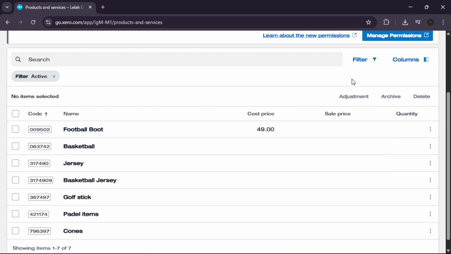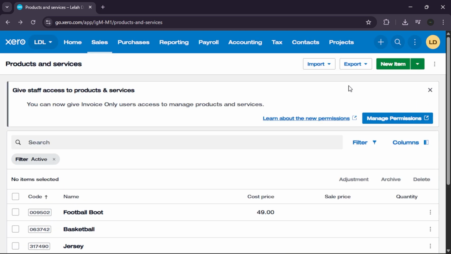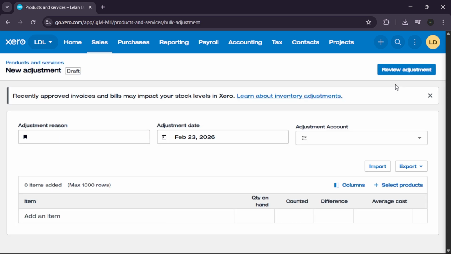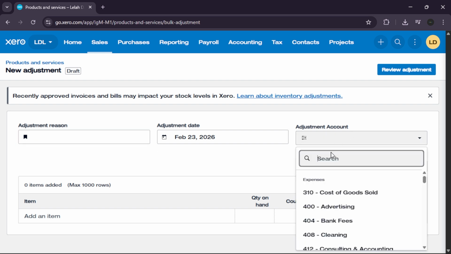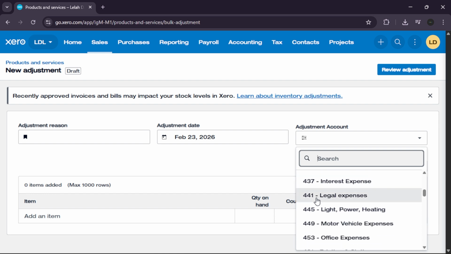Step 4. Manage adjustments. Physical stock doesn't always match the computer. You'll need to make manual tweaks for breakages or gifts. Within the item details, click Options and select New Adjustment. Select Increase or Decrease Quantity. You'll need to provide a reason and choose an adjustment account like stock loss or write-offs to keep the accounting balanced.